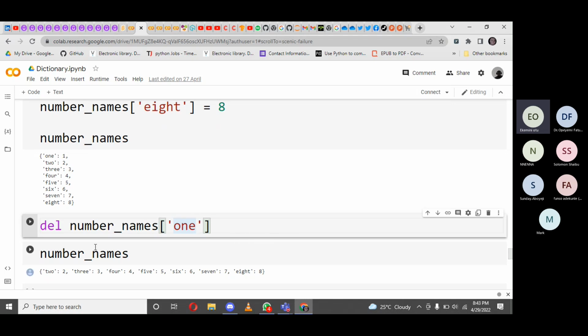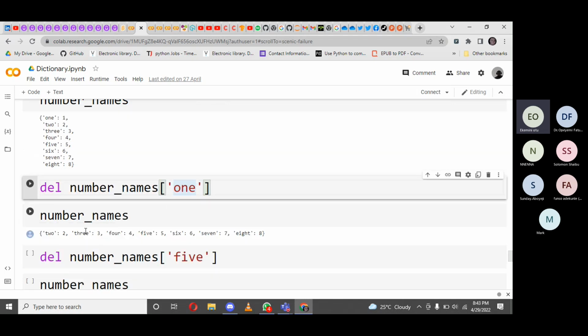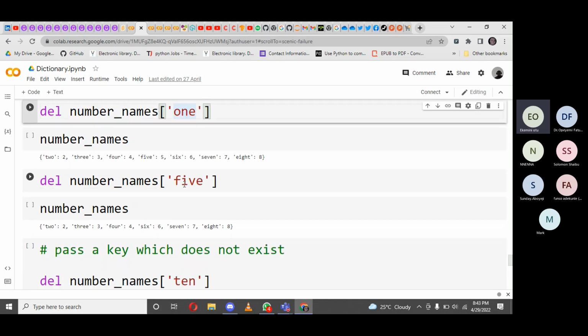Okay. So by the time you call out number_names, you can see that one will no longer be in that particular dictionary. The same with other ones, and so forth. We decided to delete 5. There we call out the dictionary name number_names, put in the 5, and if you check it again, 5 does not exist in this dictionary anymore.